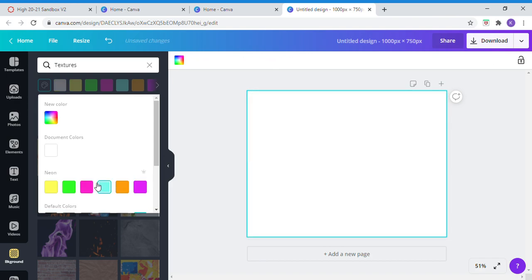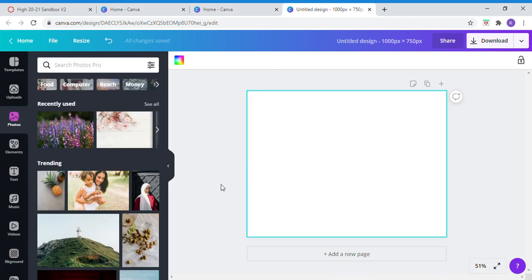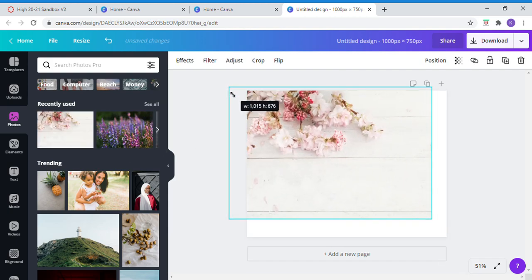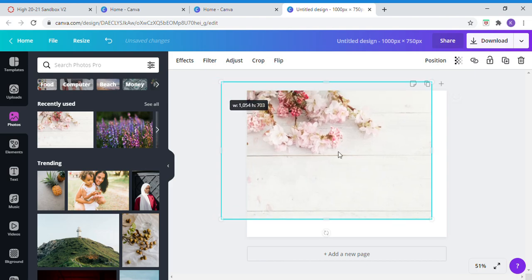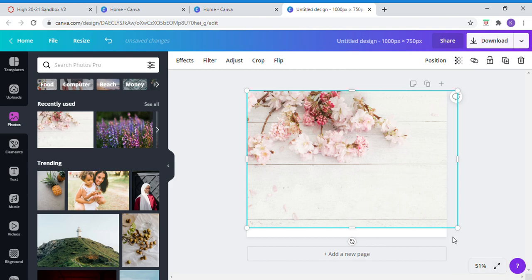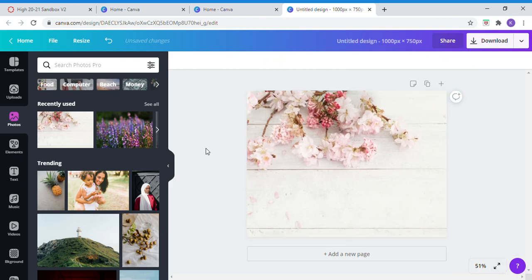If you're doing a picture, the only thing with the photos is you will have to size it. So maybe I like this with the flowers here, I will have to resize it. And then you see the blue lines, you're just going to want to line it up, and then you'll see that it'll line up there kind of perfectly and fill in all that white space.